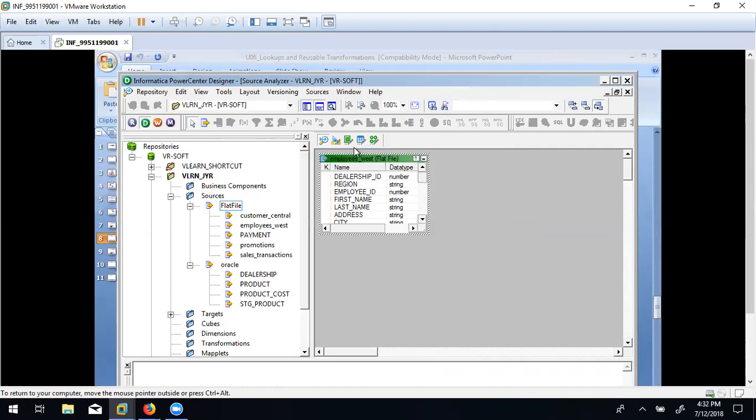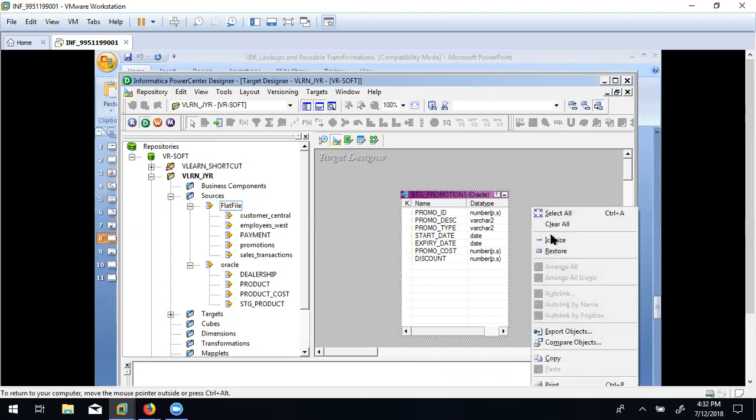I need only one table over here, right? The source. Yeah, only one structure. It's not a table, it's a structure. Yes.